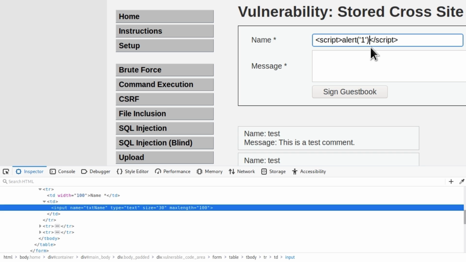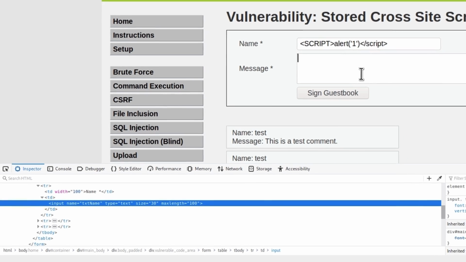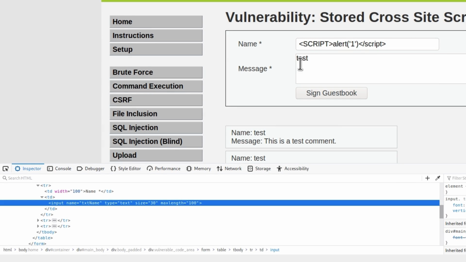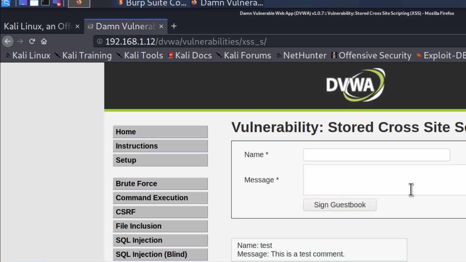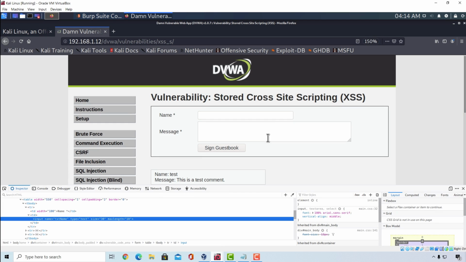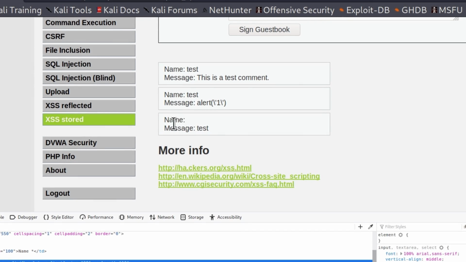Remember, the only filtering that is inside of the name field is the script tag, so let us make it capital. And here we can type anything, since we know that this is most likely not vulnerable to the XSS attack. And if I click on sign guestbook, there it is. Here is our XSS vulnerability. And that is all about stored XSS. It is completely the same as the reflected XSS, just this will get stored on the server page, and anyone will load it once visiting that page.